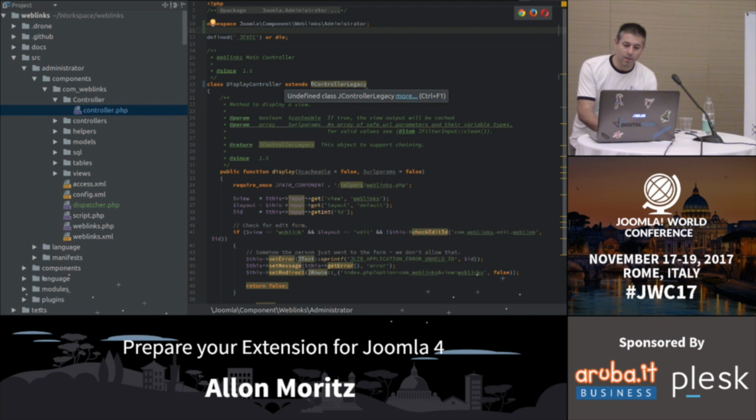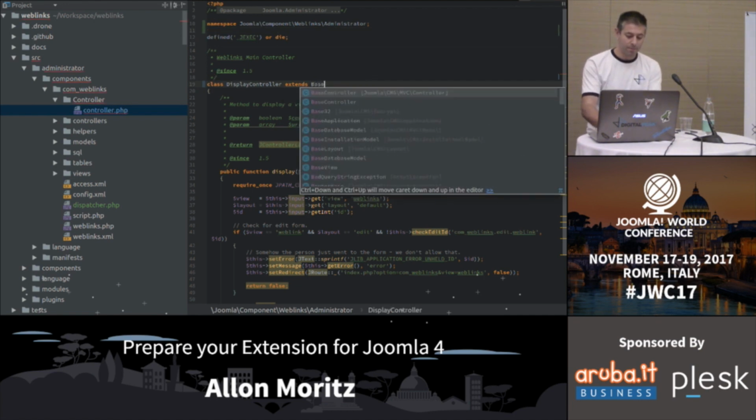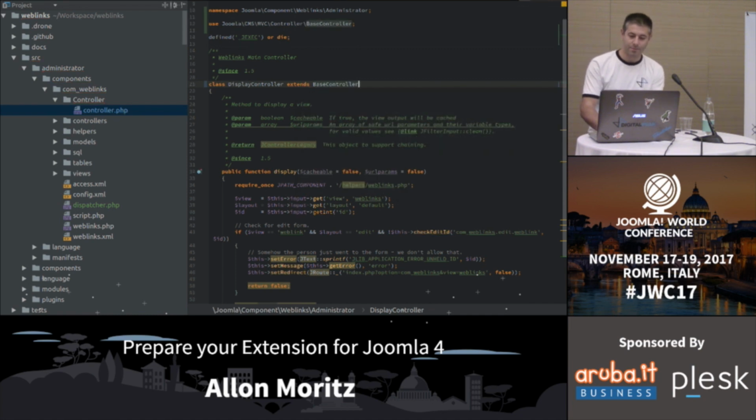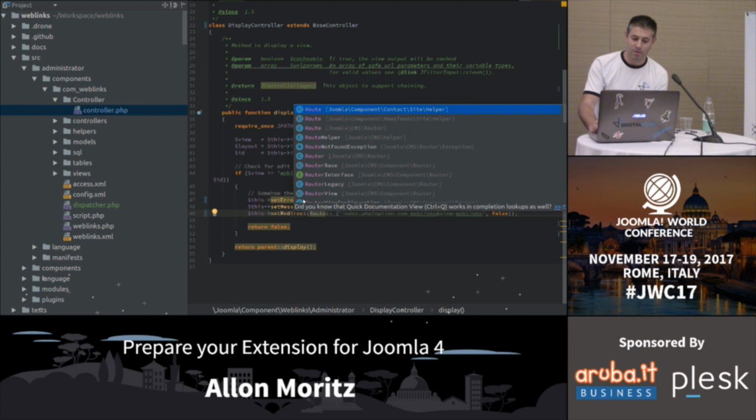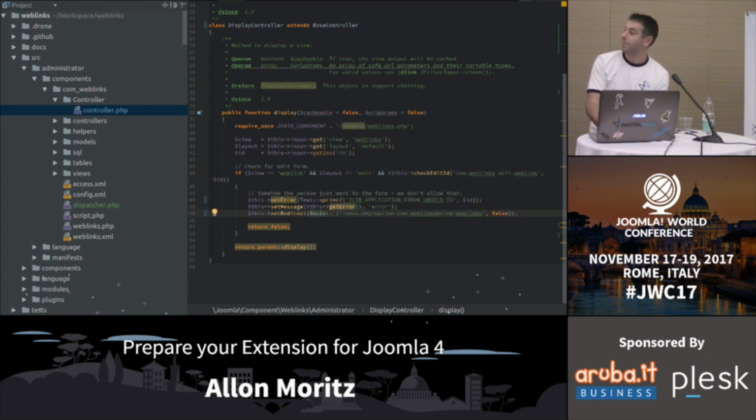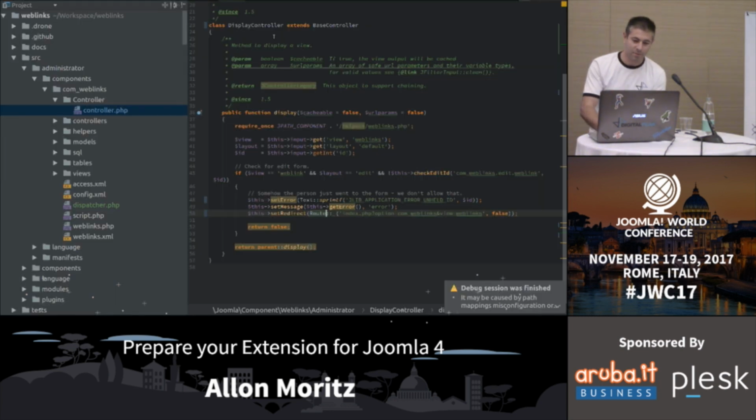And then moving the classes, like that's now the base controller class. And here in default we are using JText, which became Text, and JRoute becomes Route. And now we go back. Need to change the file name.